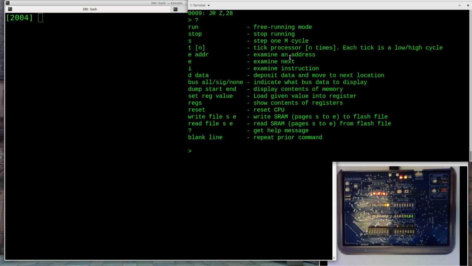We also have the ability to monitor the buses while the system is running. Well, let me show you something else first. We have a flash memory in here, remember. We can read from or write to that flash to save or restore the contents of the static RAM.